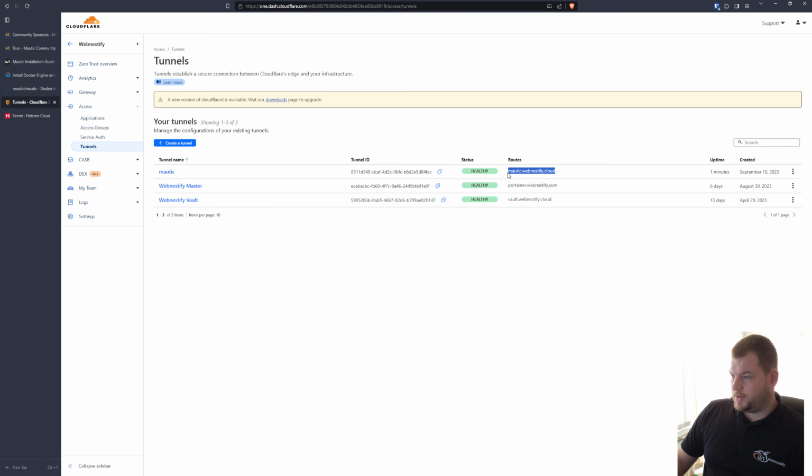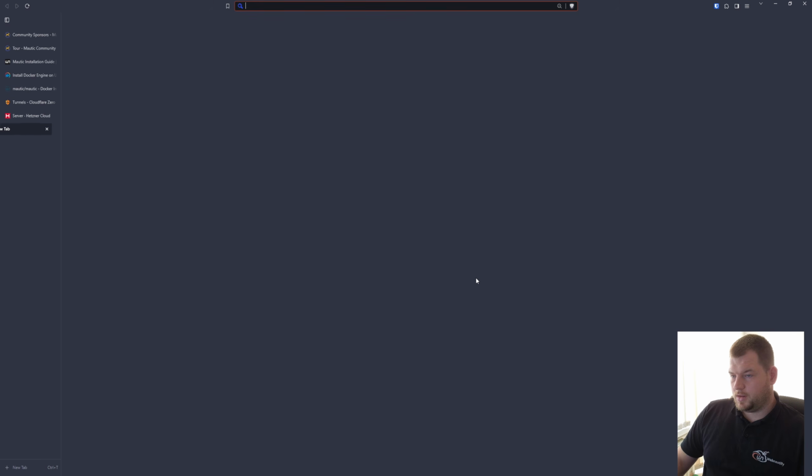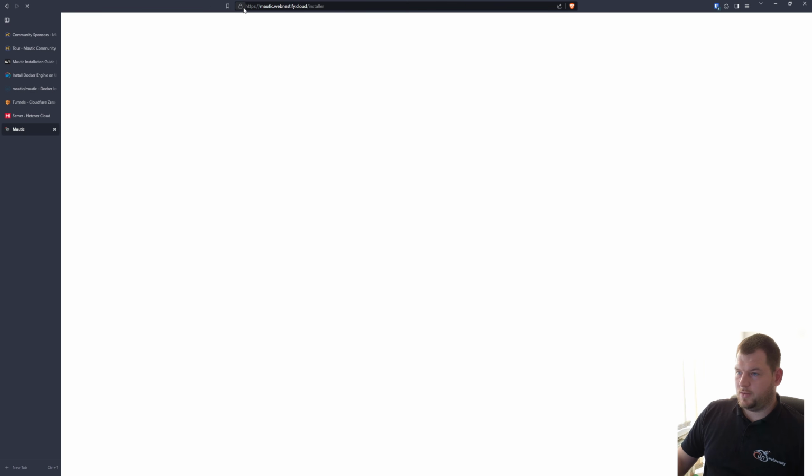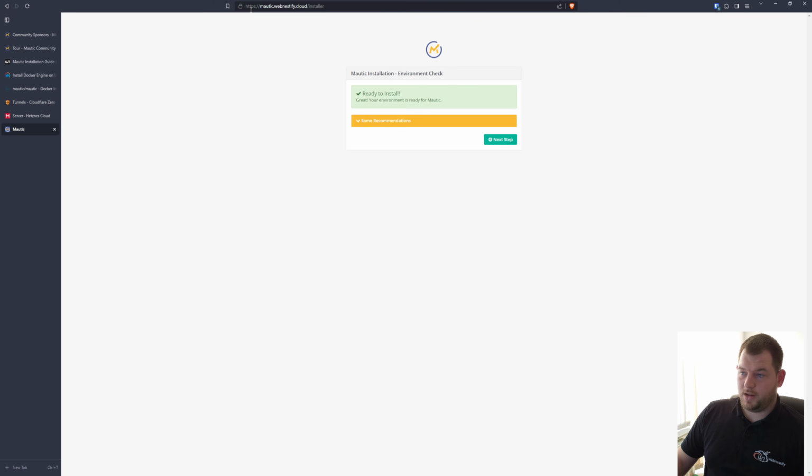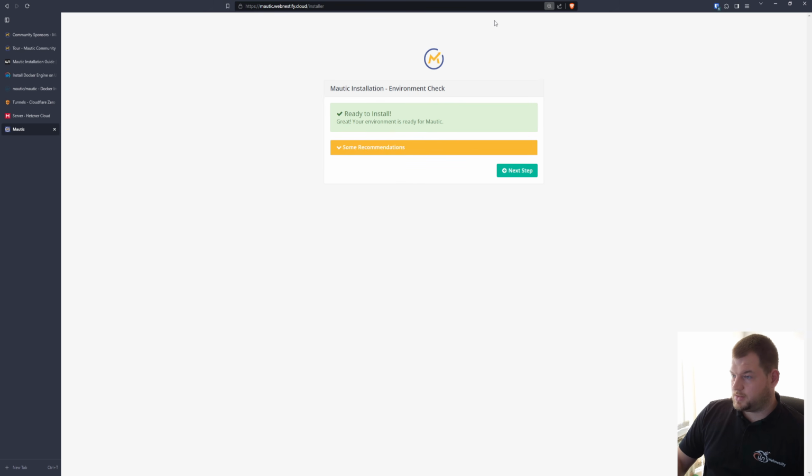So when we copy this, we go to a new tab. As you can see, we are automatically on HTTPS. Everything is secured via Cloudflare CDN, and caching is automatically bypassed because you are using a tunnel. So once you are here, you can go to the next step.